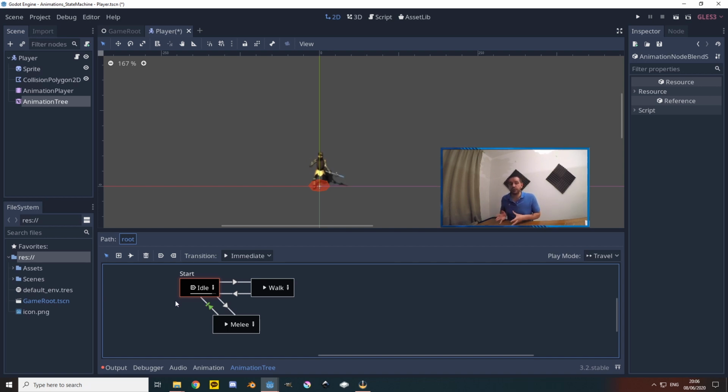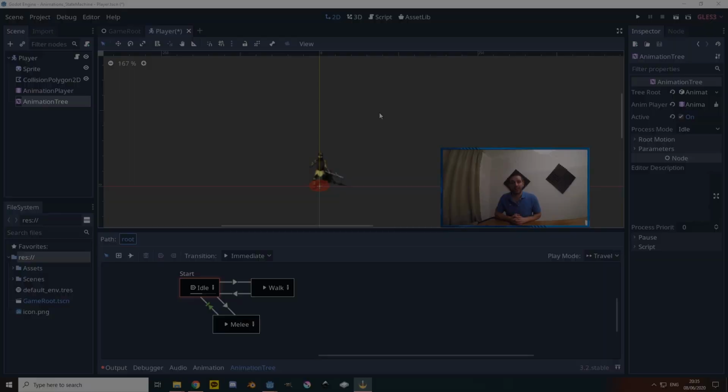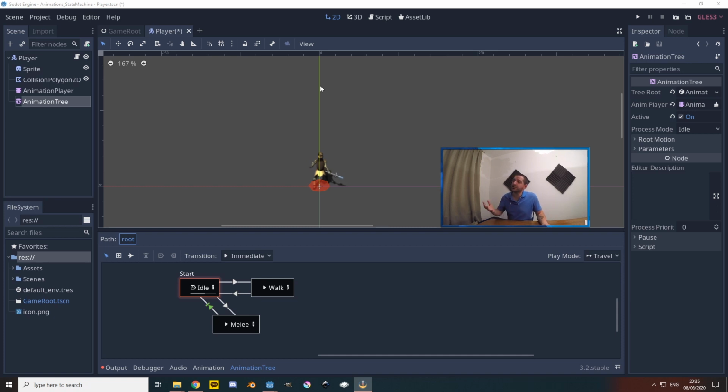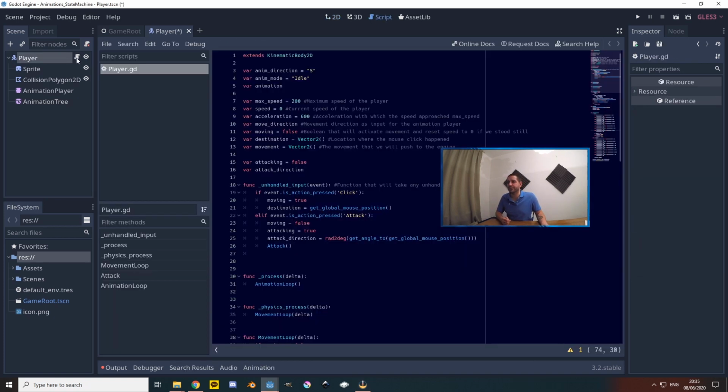Now we can switch to the code and we can replace all those lines of code from the last tutorial that we needed for just the animation player, and we can add the lines of code that are necessary for this animation tree, which is only a fraction of what we have right now. So let's go over to the script. So now for the code, let's switch over to our player script.